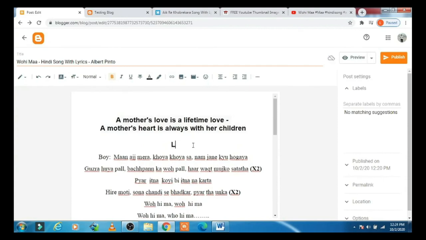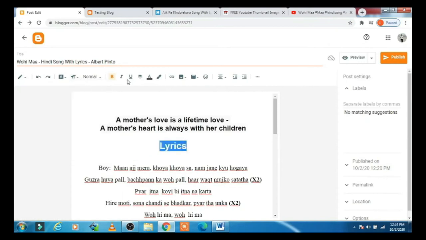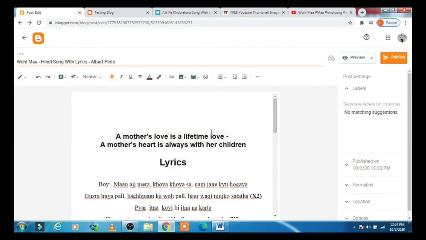Give a little space and mention as lyrics, which is bold. We'll make it largest so that it looks big. Yep, it's bold. Bring it a little down, and we will try to bring one image here of the song. So click on here, insert image.